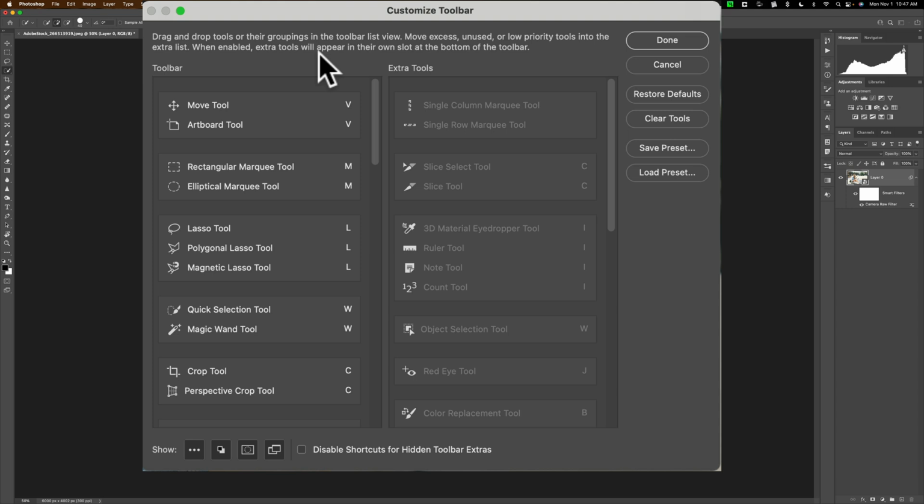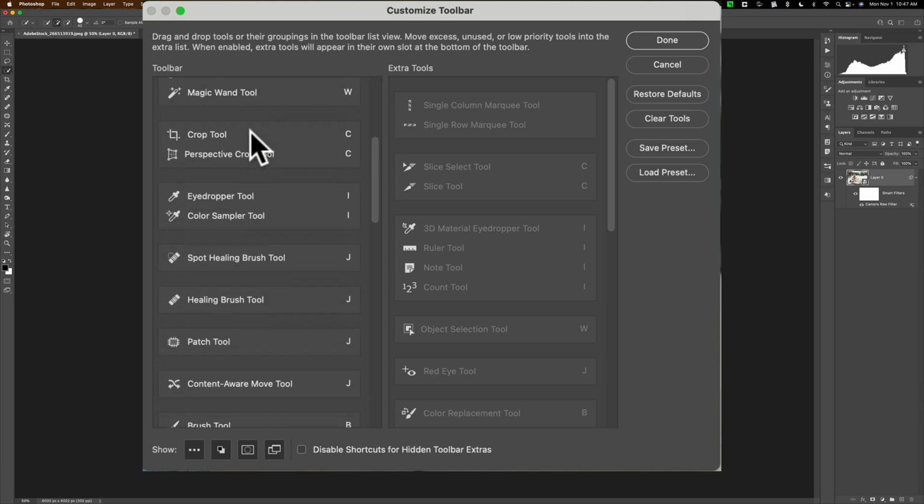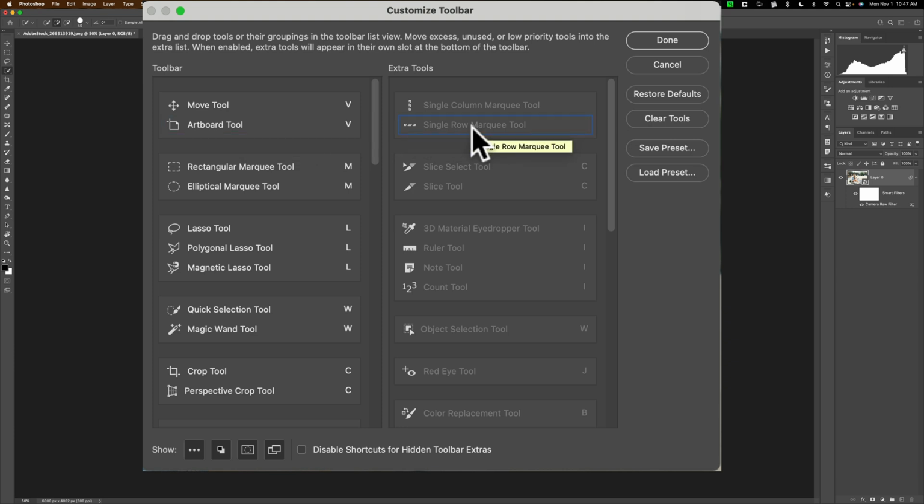All right, what this is telling you, basically your toolbar is over here on the left, and any tools you have grouped together, you could see they're grouped together here. On the right are extra tools. These are tools that currently aren't in the toolbar. If I want to get a tool from the extra tools into the toolbar, I simply need to drag and drop it.